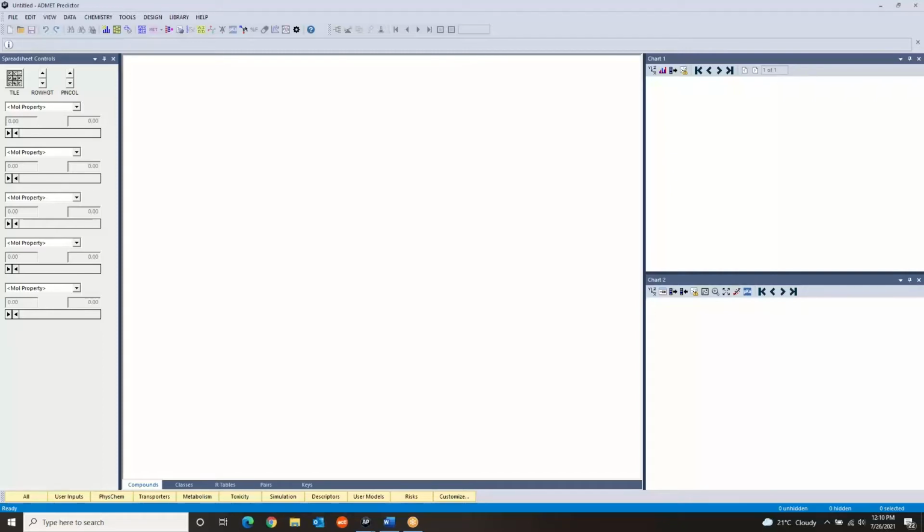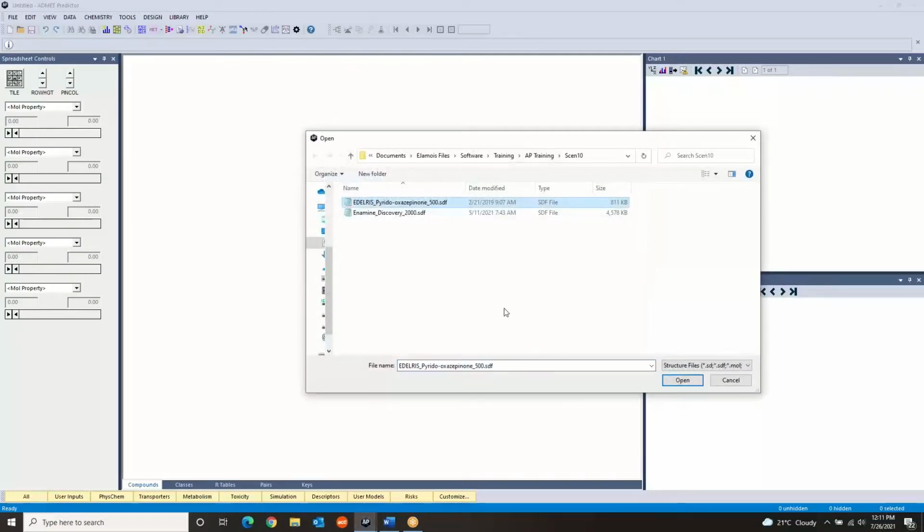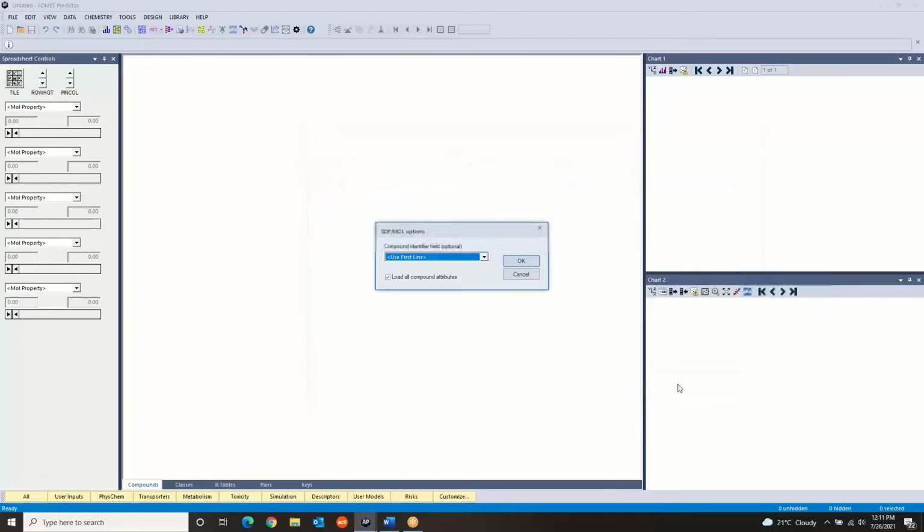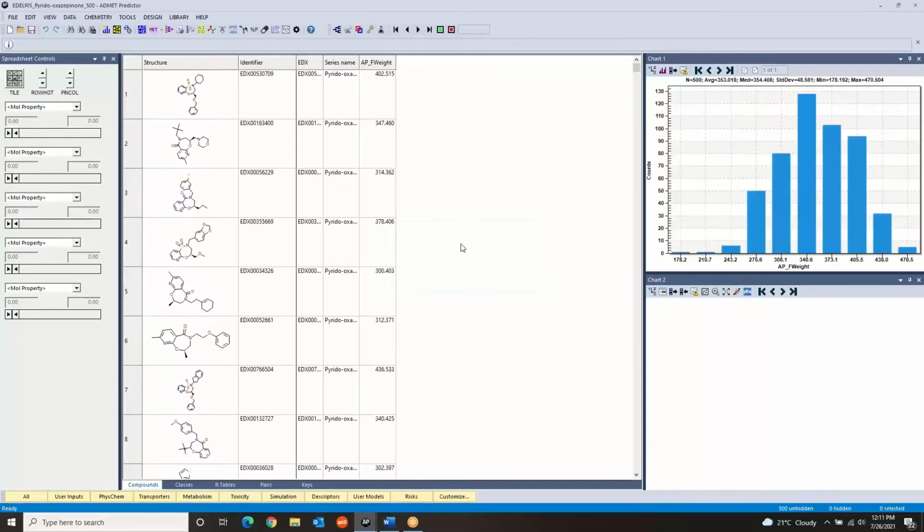Without further ado, we're going to get started, and we're going to work with a data set which was shared with us by Edelris, which is a company involved in very interesting natural product topological mimetics. I'm going to open a file of 500 pyrido-oxazepinones, which again was kindly shared with us. In this instance, the identifiers for the compounds are stored in a field labeled EDX. So we're going to specify the name of that field in order to import our compounds.